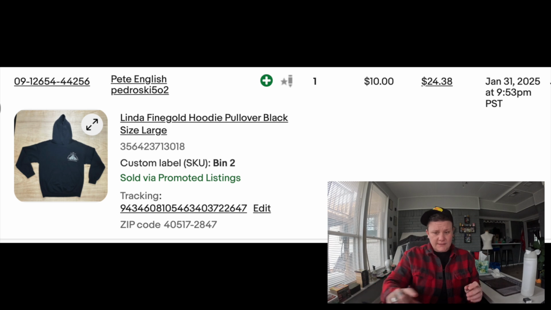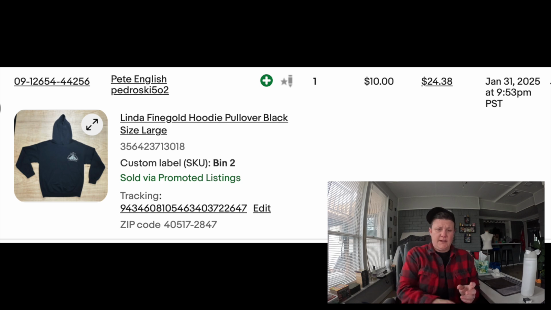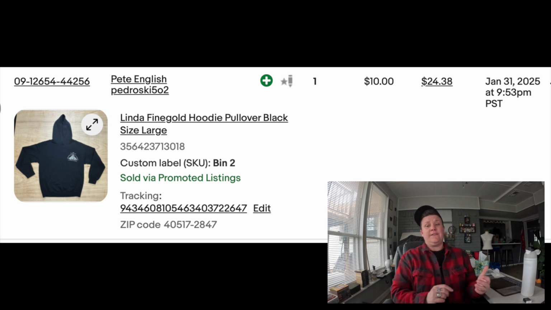And the last thing for the month of January was a sweater. It was a hoodie, so a pullover. It was a Linda Feingold. It sold on eBay for $10. After fees, it was $7.85. We paid nothing for the item, so we made $7.85.